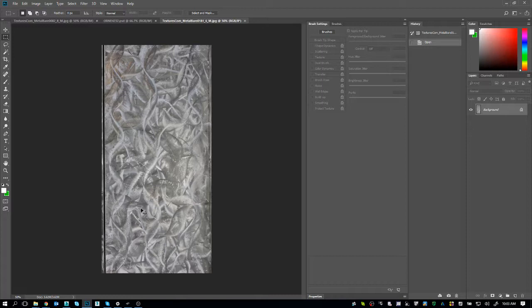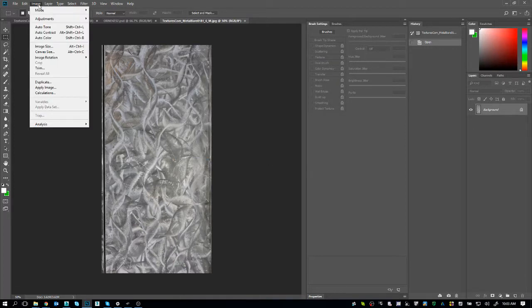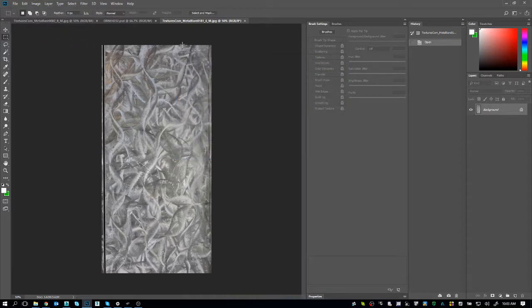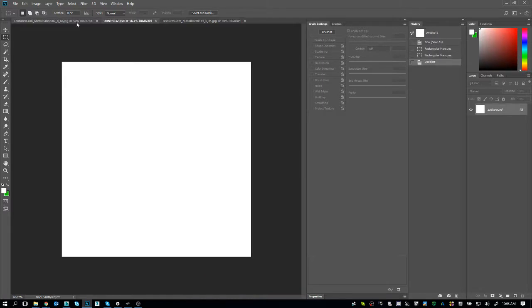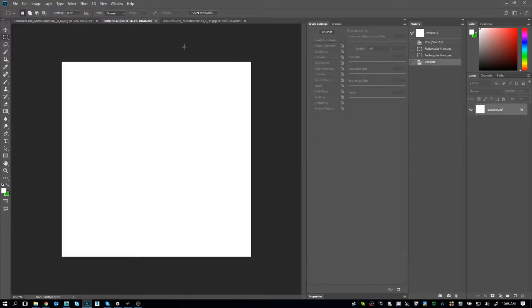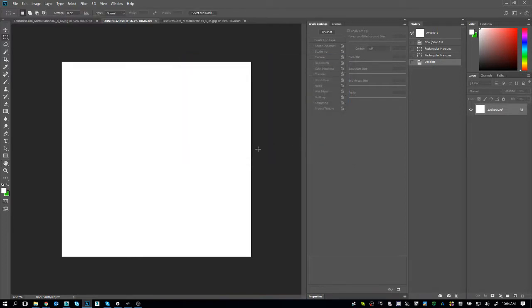So I'm hitting Control-Alt-I to bring up image size here. So I have about 800 by 1600. This one is about 1000 by 1600. So I made my document the closest power of 2 to the minimum dimensions there. I can change that later if I need to.